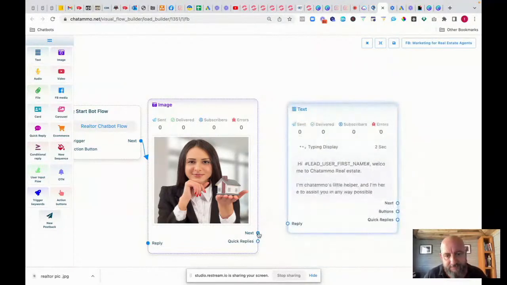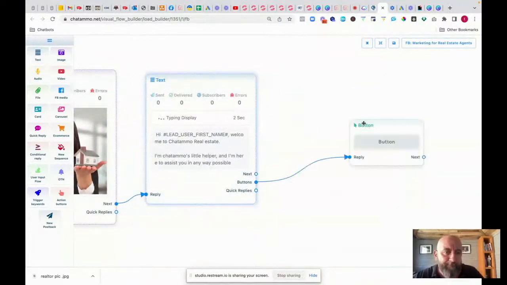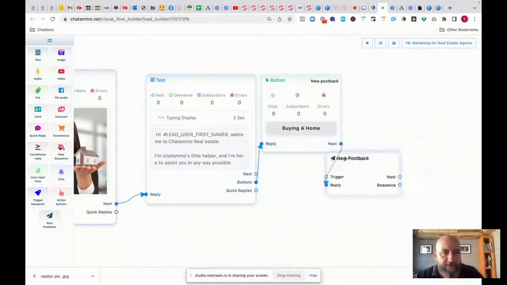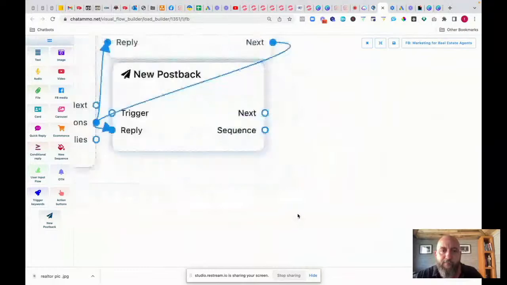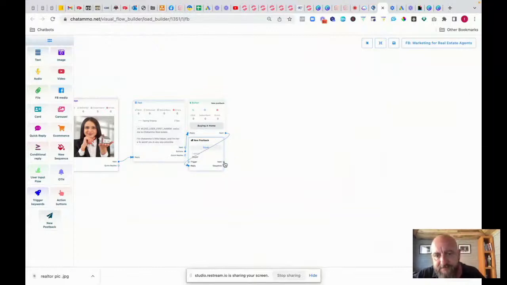I want about a 2-second gap, so it looks a bit more natural. And we're going to reply. So we want Buying a home. Button type is going to be postback. Done. All right, let's just get this organized a little bit. I've got this stupid mouse again. Buyer. Right, so I want a label on that one. So a new label. All right. We're not going to select a sequence on this one as yet. And next.